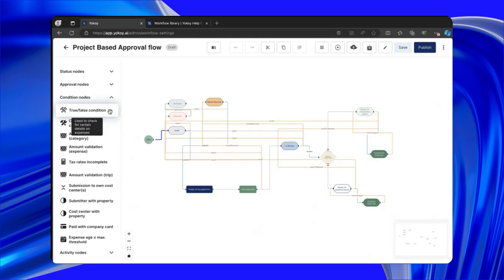But if we have a quick look at the different capabilities here, we have this true-false condition node, which means that you can check certain details on the expense. You can check any of the fields that are on the expense, and then, depending on whether that condition is met, you can route it in a different direction. A really nice one is the amount validation, which can be on category, expense, or trip level. Essentially, this gives you the flexibility to add additional automation.